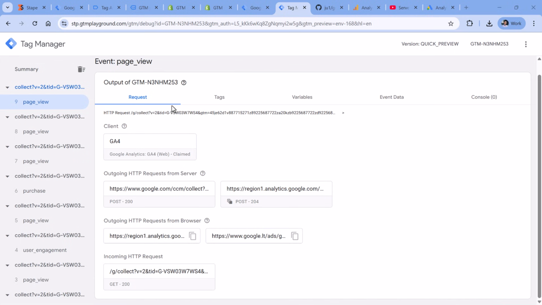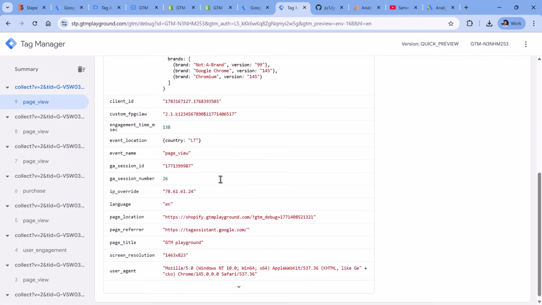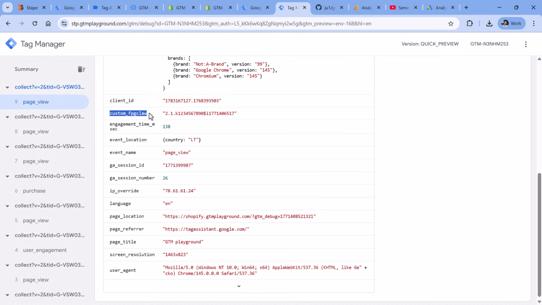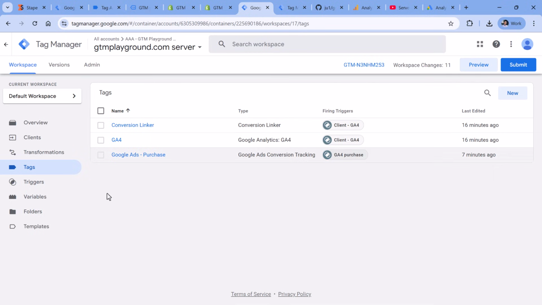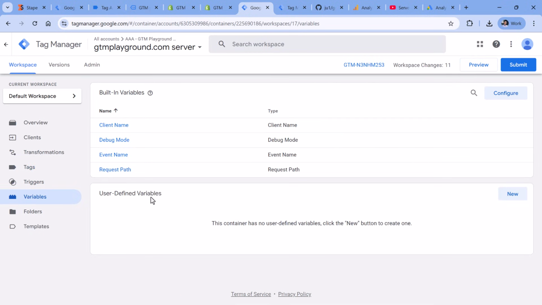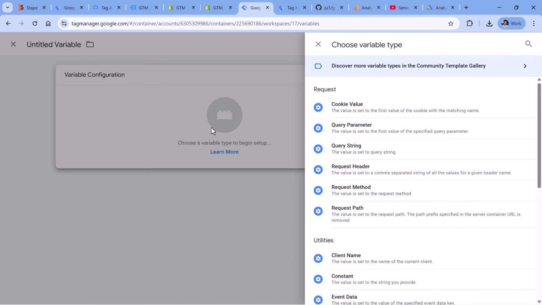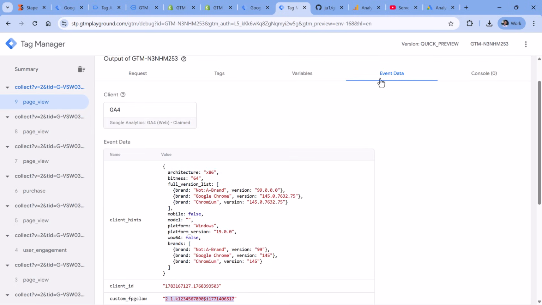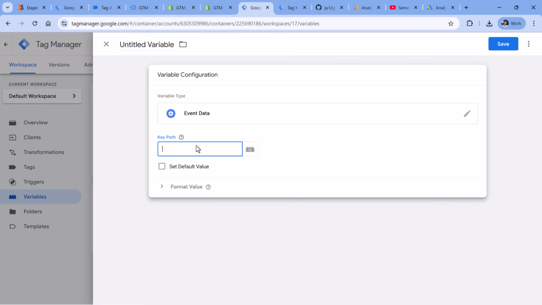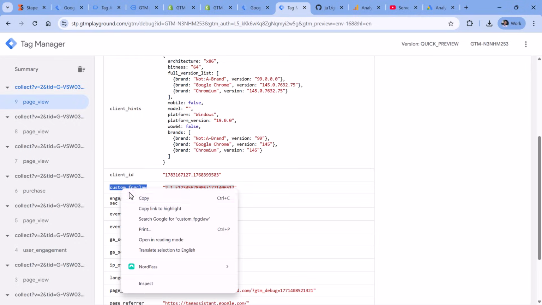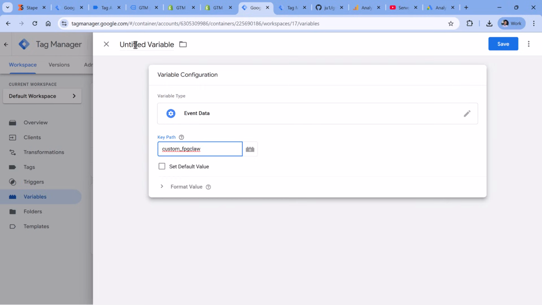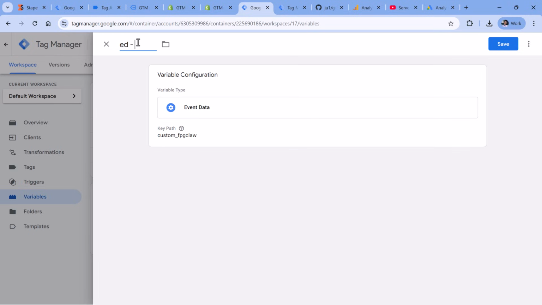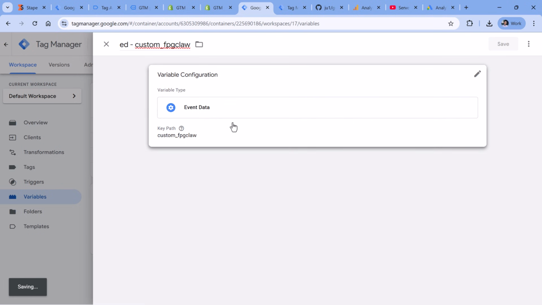Now let's go to the server container. When I click the most recent page view, and if I go to the event data, I will see that parameter right here. So I will create a variable that reads this value. Let's go to the server container, then variables, then in user-defined variables, click new, variable configuration, and then select event data. That's because right now we're looking at event data right here. So here I will need to copy the parameter value and paste it right here. Then let's call this ed, event data, and then save this variable.